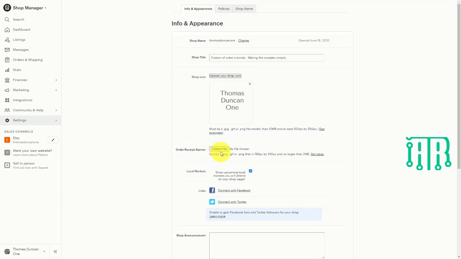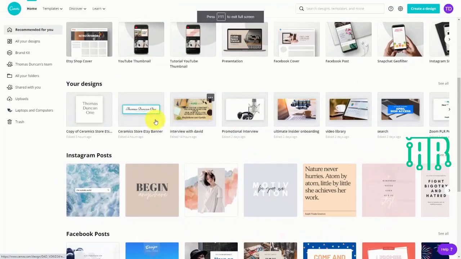Now, one of the things we can do is we can add in a banner for the receipt that our customers are going to be receiving. And to do that, we can create a banner that's going to be 760 pixels by 100 pixels, and we can place it here in this area. Now, once again, if you don't have anything that has been created, you can create one in Canva. And we're going to use our existing design.